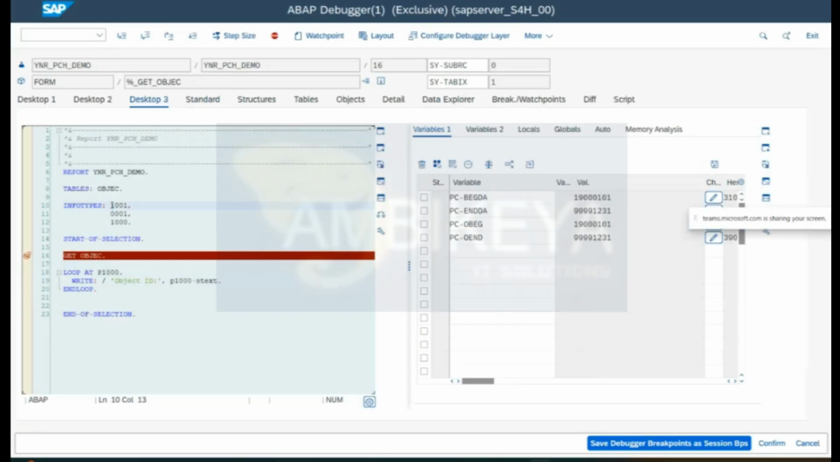So you can see whenever the get object event occurs, whatever info types are declared, everything will be filled. That also we can see: P0001, P1001. So the relationships info type it shows, and another info type 1, there is nothing for this object ID, that's why it is not bringing.